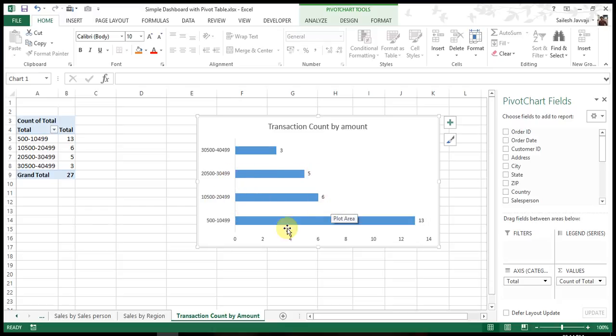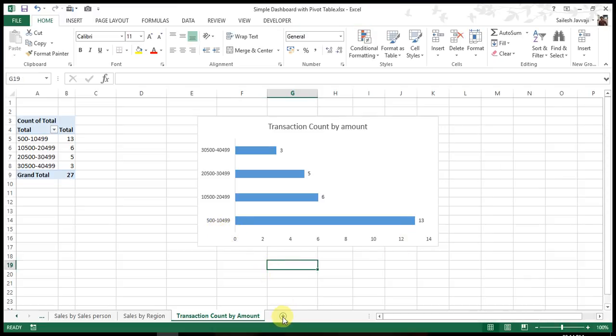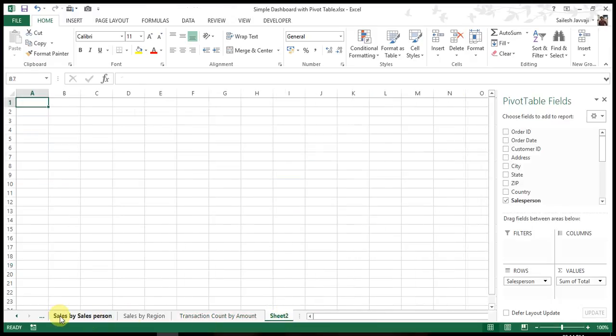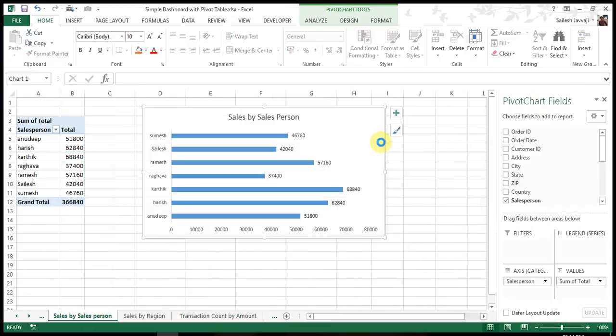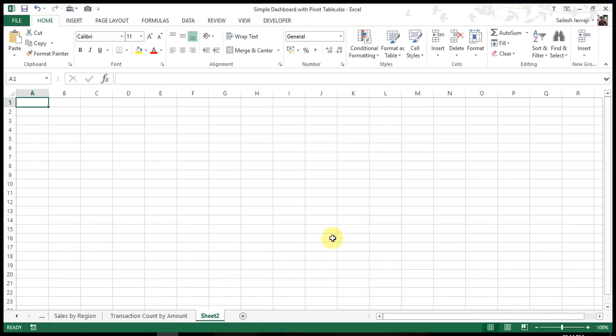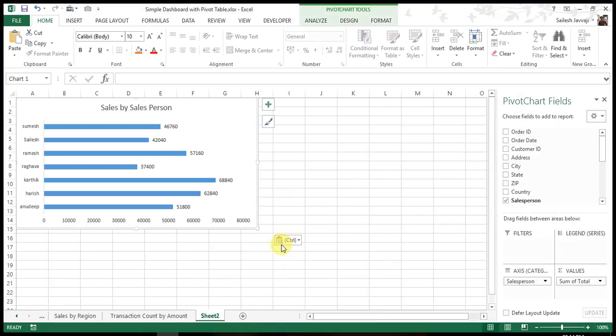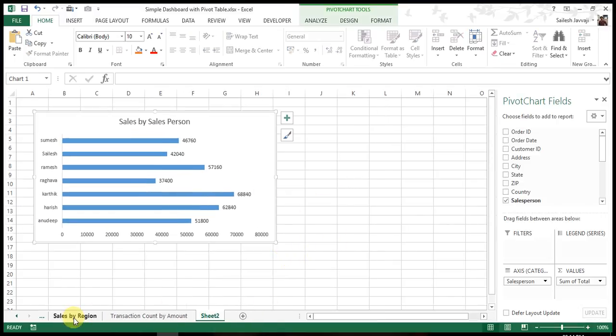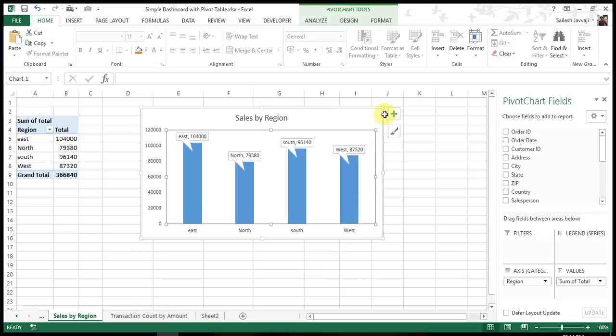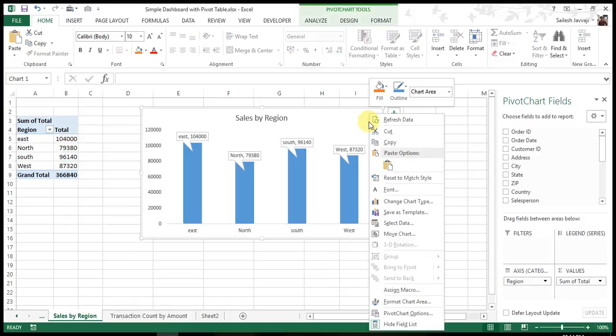What I am doing is, I will create another sheet here and bring all the charts into this sheet. You can copy and directly paste here. Otherwise, select the chart, right click, there is an option move chart, so click on it.